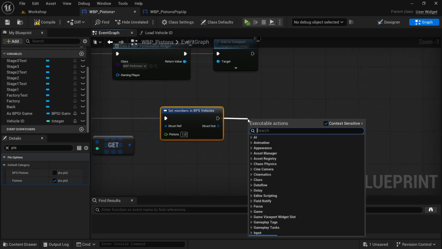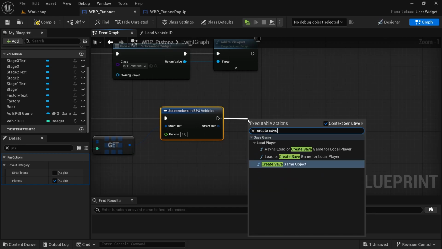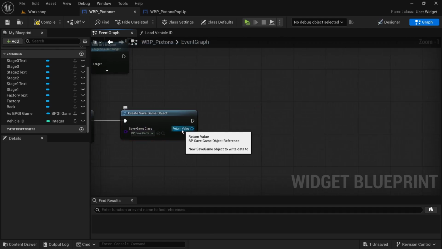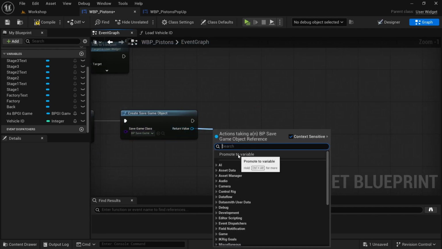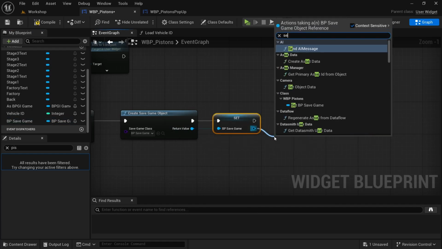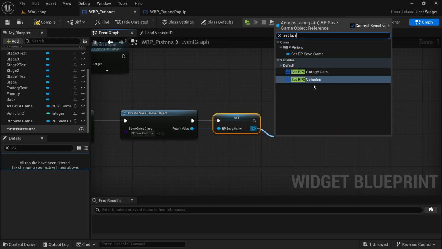And then after this, we're going to drag off and then create save game object. And then we're going to look for the BPS save game. And then from the return value, drag off and then promote the variable. And then this one is BP save game. And then from the set, drag off and then set BPS garage cars.